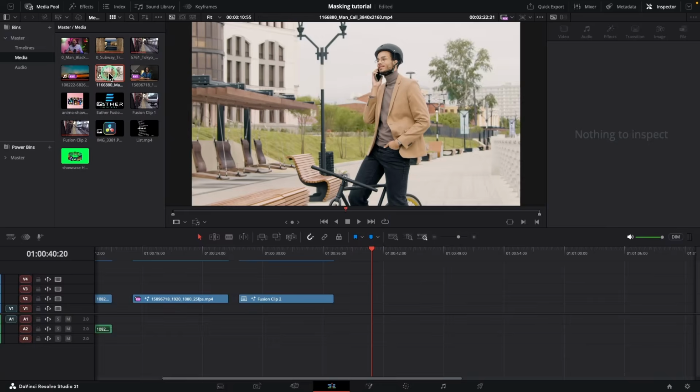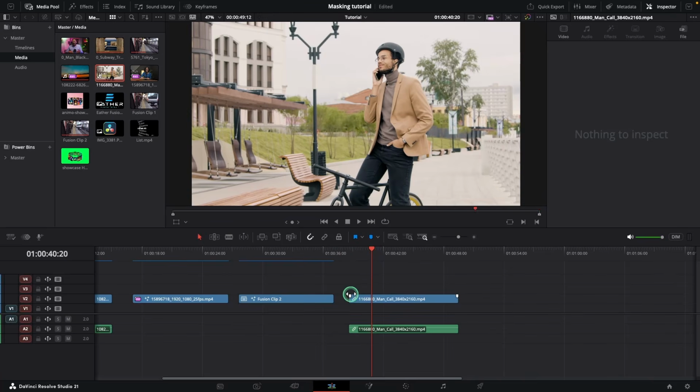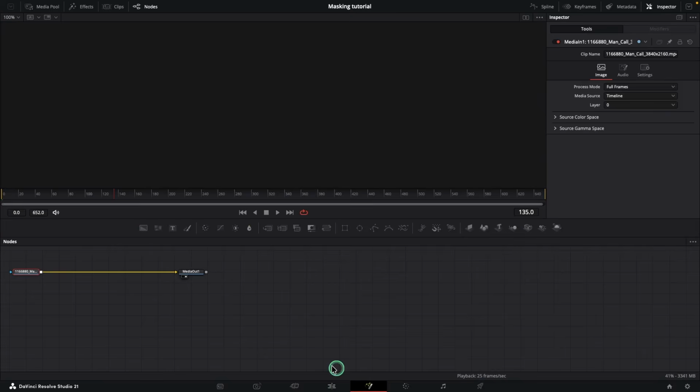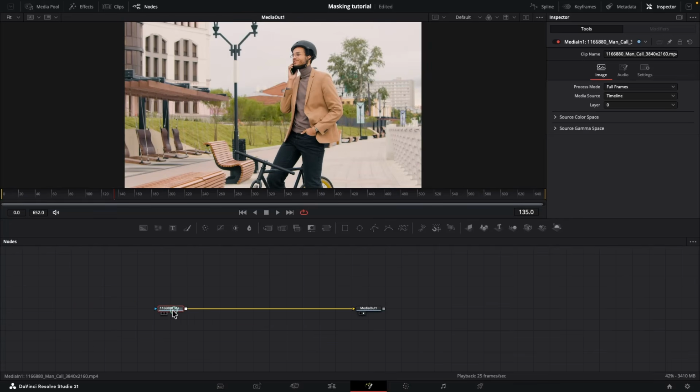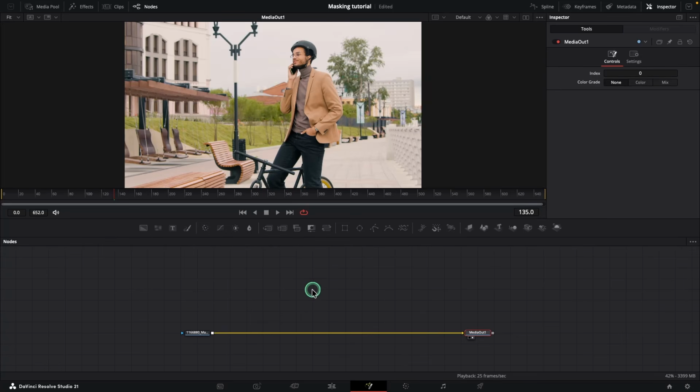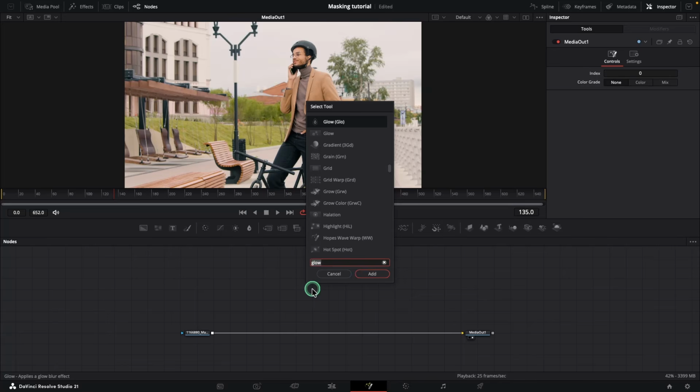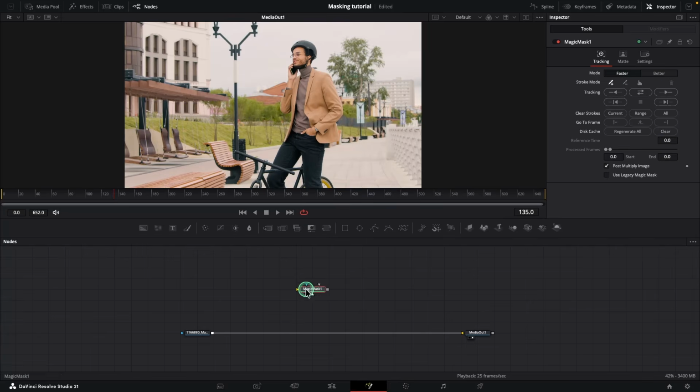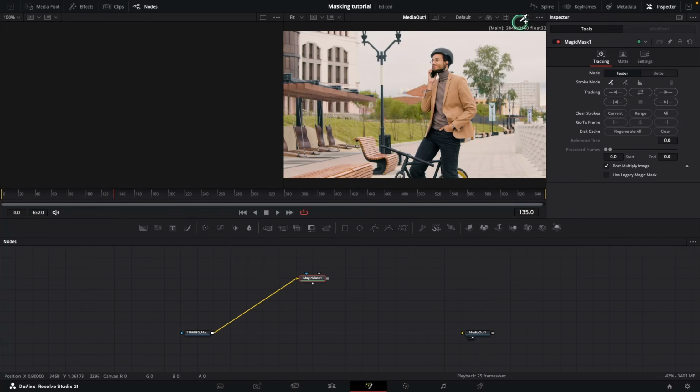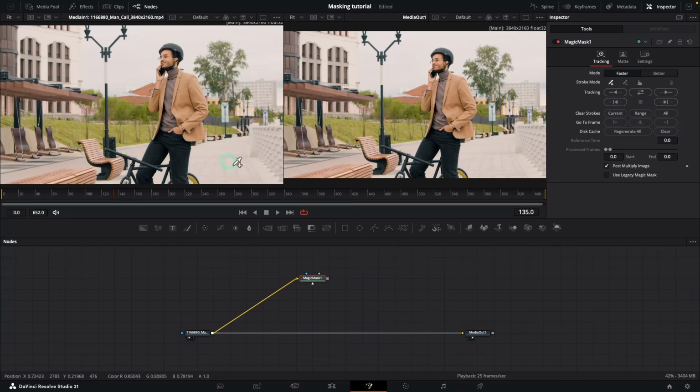And now for a final example. I'm going to bring my footage into the timeline and head over to Fusion. I'm going to click on an empty area in the node graph, then press Shift Space and search for Magic Mask. Take the output of my media in and connect it to the yellow input of the Magic Mask. I'm going to use two viewers to perform my Magic Mask. I'll bring my initial footage into Viewer 1 and the Magic Mask into Viewer 2.